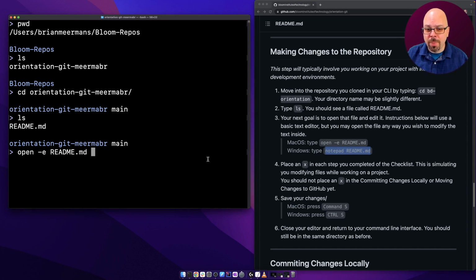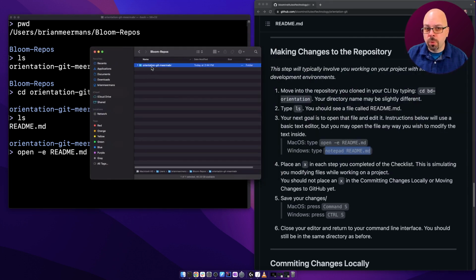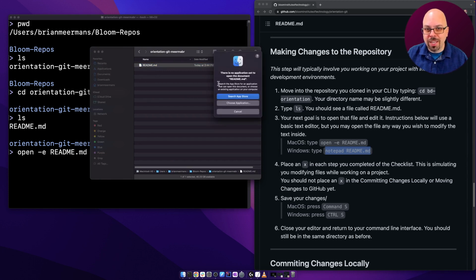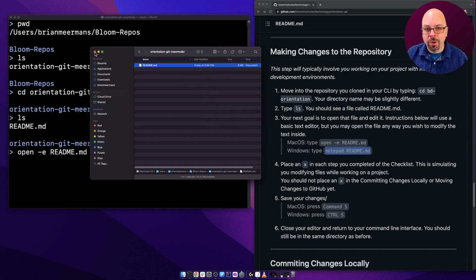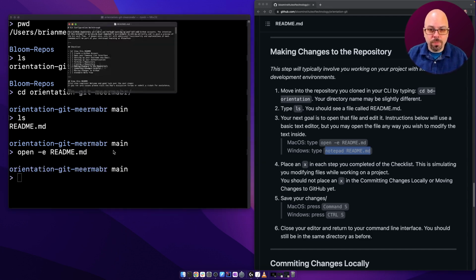Where we open this does not matter. If you really wanted to, you could open up your Finder or your Windows Explorer and move into the Bloom repos folder, move into the orientation git, and double click the file that you want to edit. It'll ask you which program you want to use, or it might automatically open in your Notepad or TextEdit. Let me go ahead and hit enter, and I'm going to open that file.